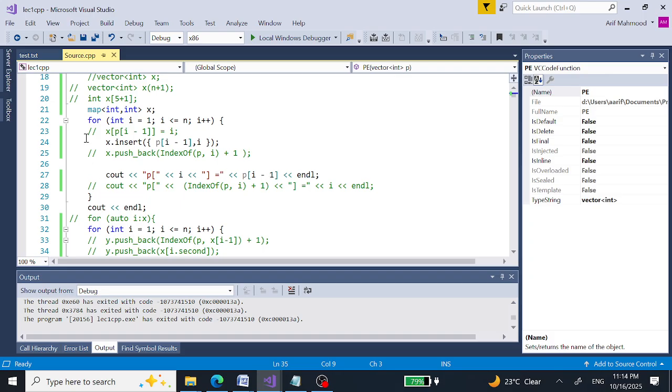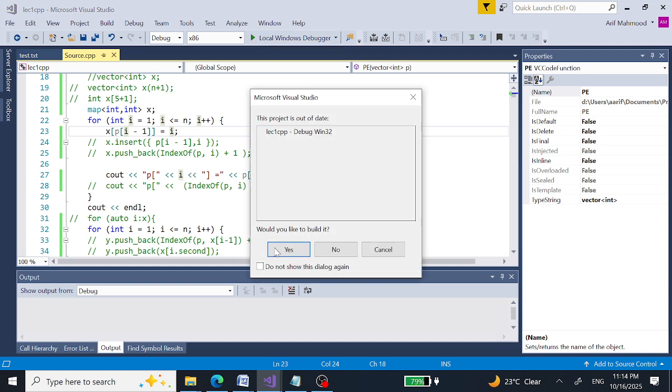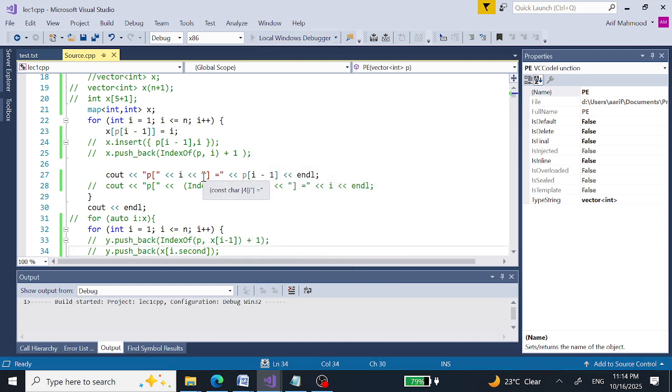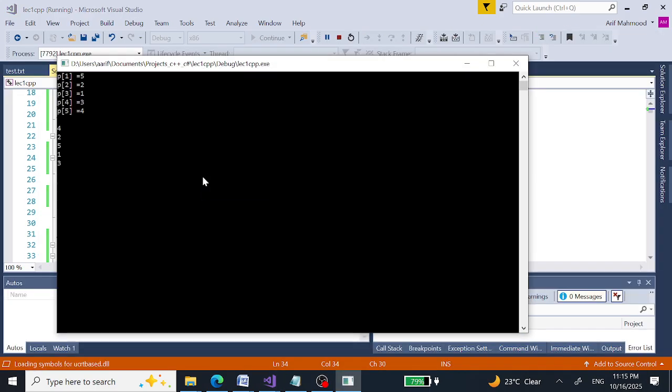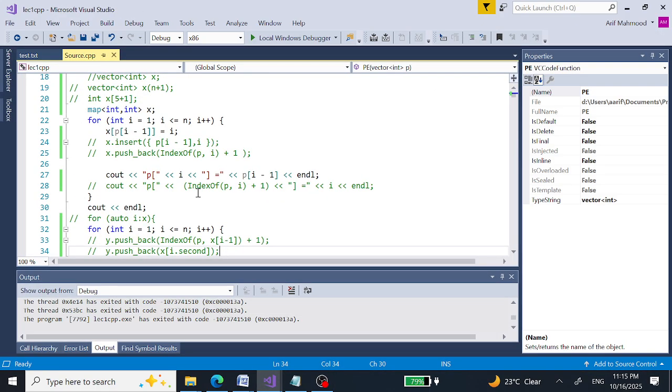And in the same way, in the case of map as well, if we want to use this x like this, it is just like x of key is equal to value. Instead of using this insert function, we can use array assignment as well, using the equal sign. So these are just the similarities between all of these, right?